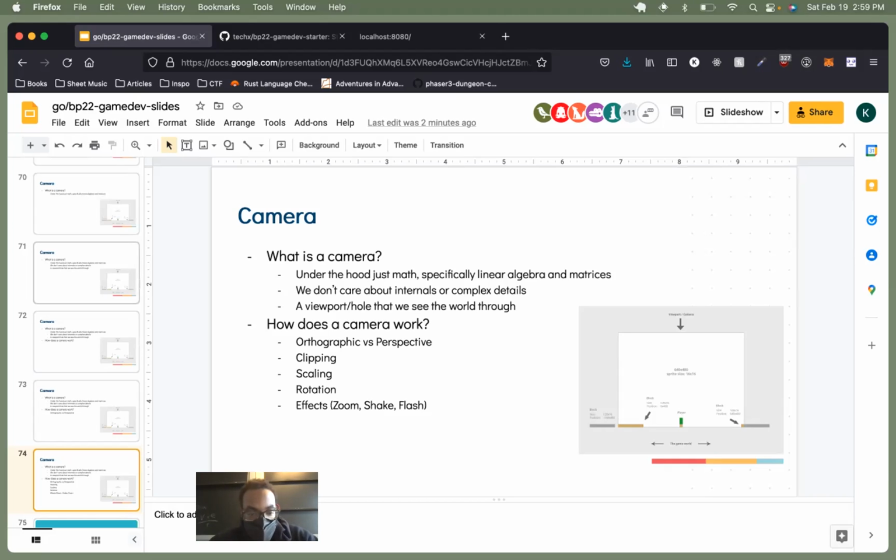Cameras can do all sorts of things. You can clip things, so you can tell the camera not to look at certain types of objects. We're not going to be doing that. You can scale cameras, so you can make them bigger or smaller. You can rotate them and do cool effects, like zoom in, shake and flash.